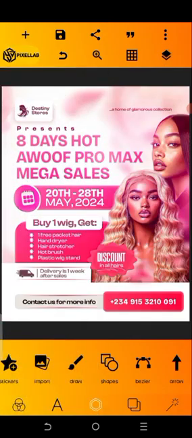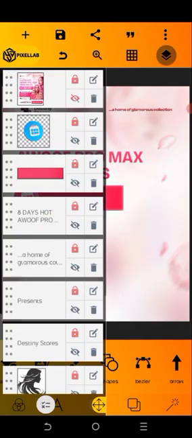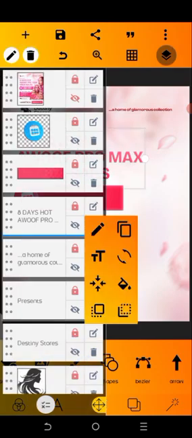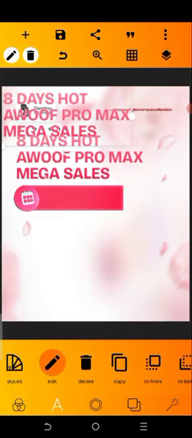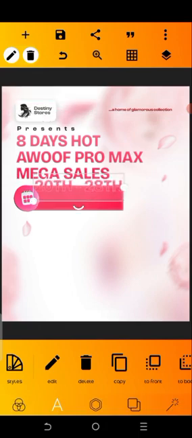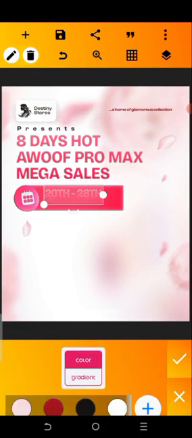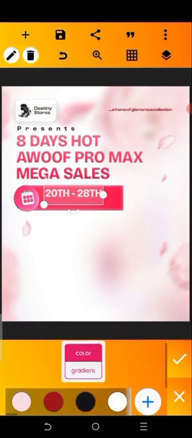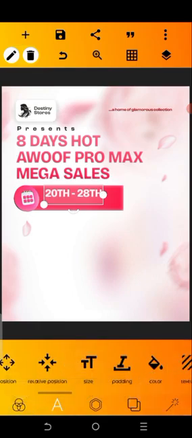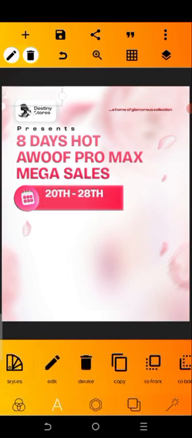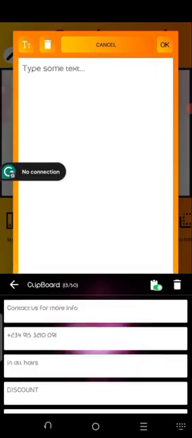Same, the 20th to 28th font is the same Bricolage Grotesque font. So you just copy from 8 days alt text, copy it. Then edit, then give it white color. No, not pink, white. Good. Sizing is at this, then you copy and type the other text.